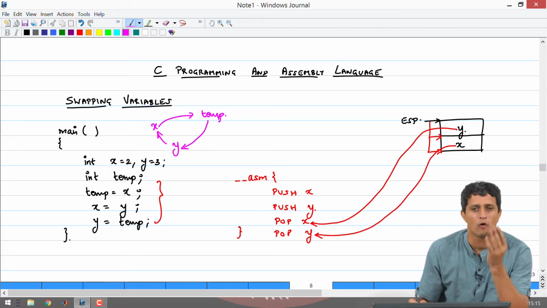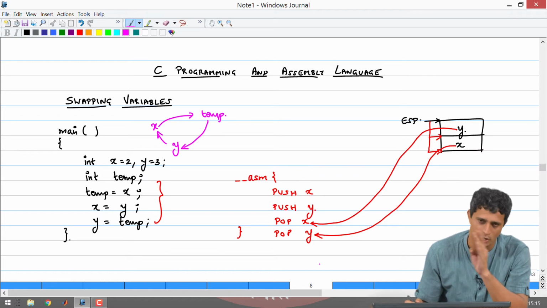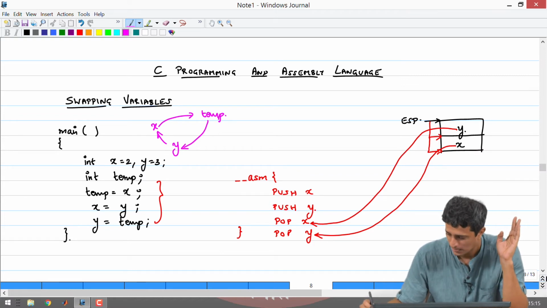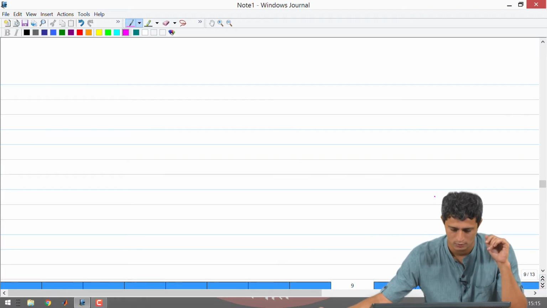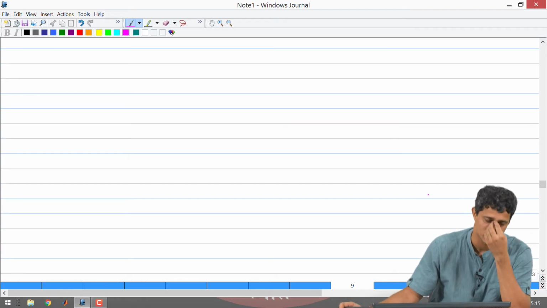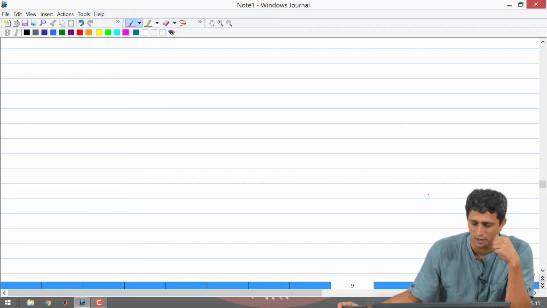We simply use 4 instructions: push x, push y, pop x and pop y in order to swap these two values. So, that is swapping two integers in a particular function.